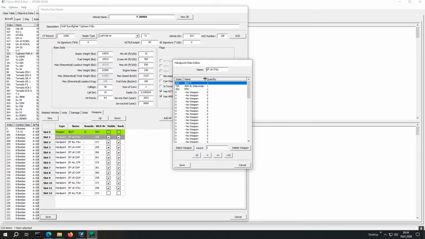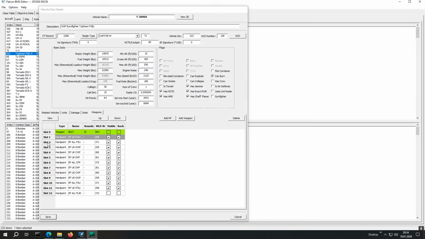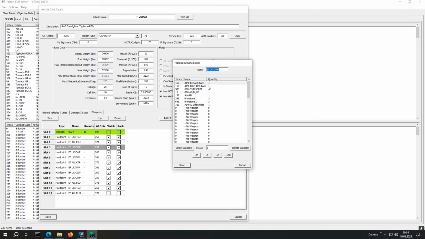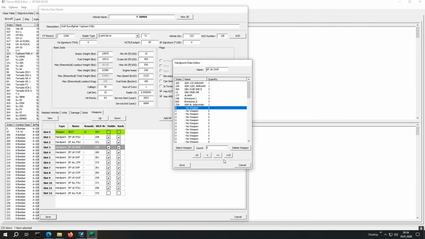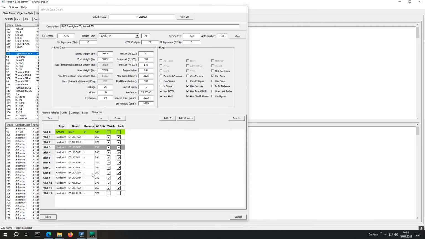Okay, quantity is 1. If you would like to add a different weapon, let's for example take the outboard wing pylon, and you don't want to replace one weapon, you can of course also click here, and then you select the weapon, and after the weapon is selected you increase the quantity, then press save, and everything's fine. So I don't want to change all the weapons here.